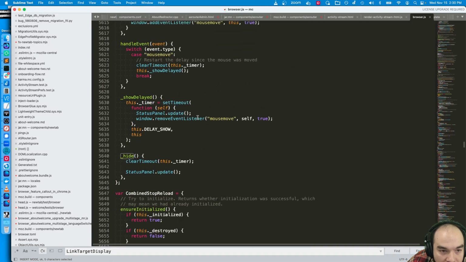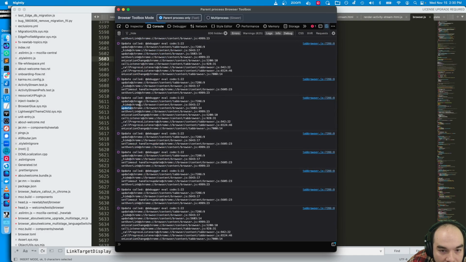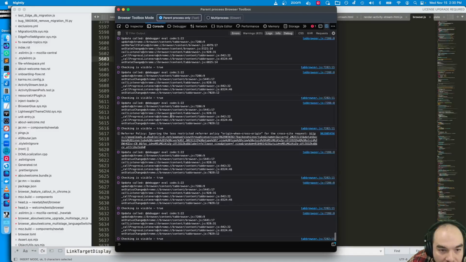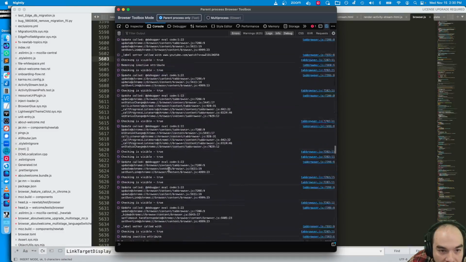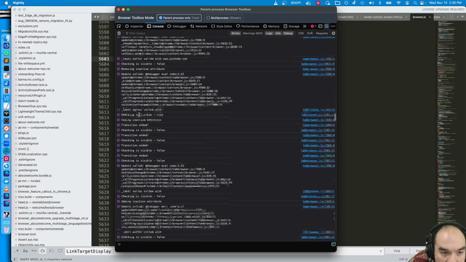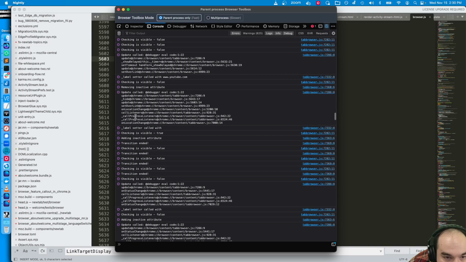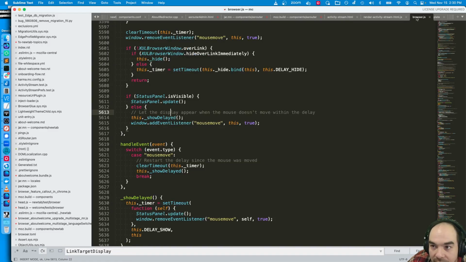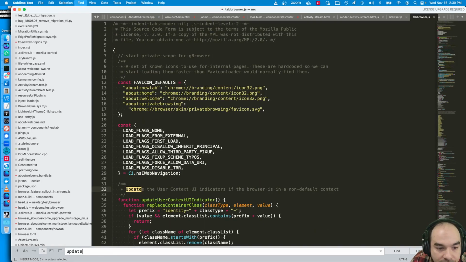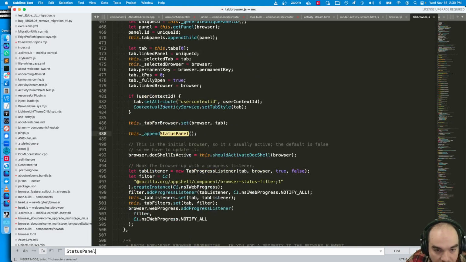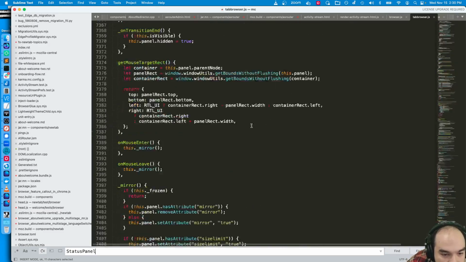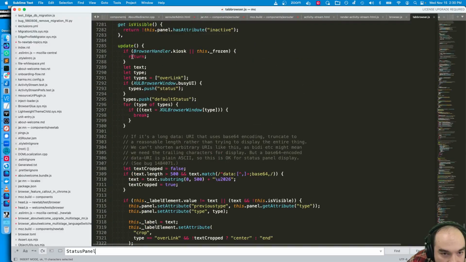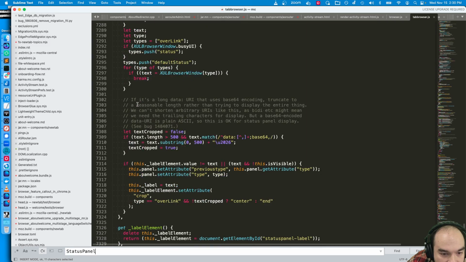Update is called at 7286. And that is tab browser. Update. And then we check to see whether or not the label will be empty. Text, label element.